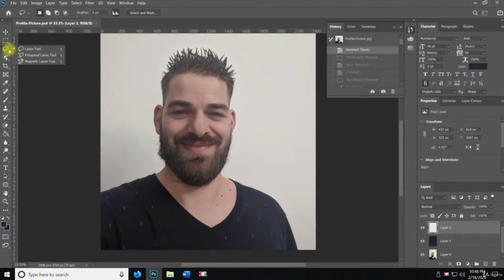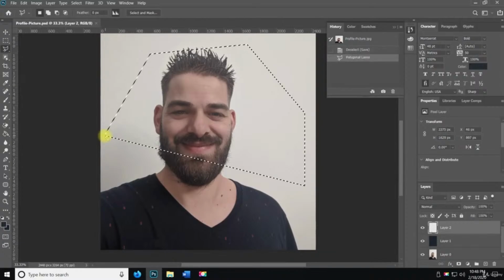So we're going to save this. And now what we're going to do is we're going to talk about the polygonal lasso tool. Okay, so this is a little different. So this is more of what the name of the tool is, polygonal tool.